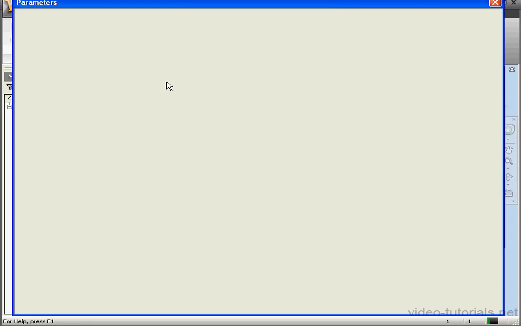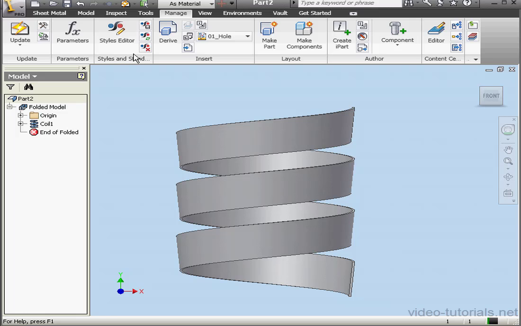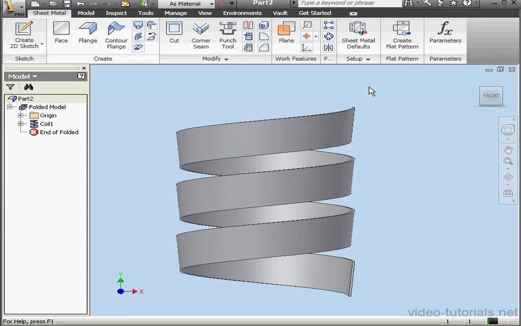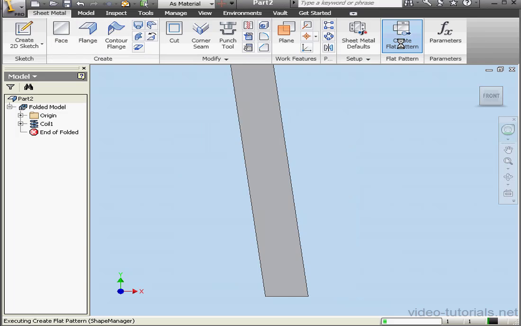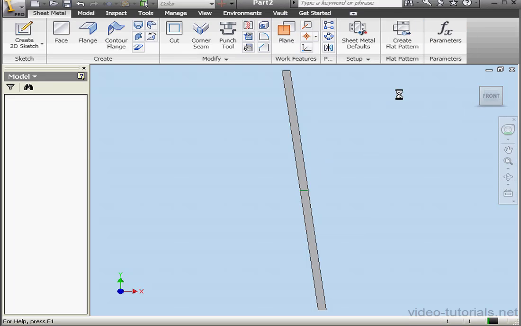Click Parameters. Let's change the angle of D3 to 0. Click Done. Now let's go back to the Sheet Metal tab and try to create a flat pattern again. And now we're able to create it. Let's fold our part back up.